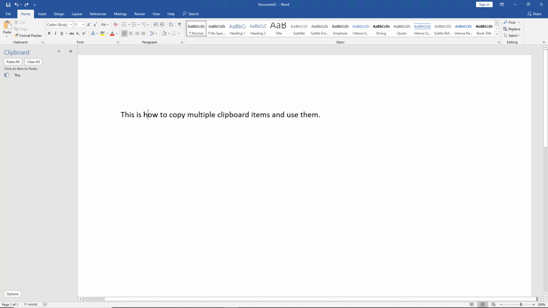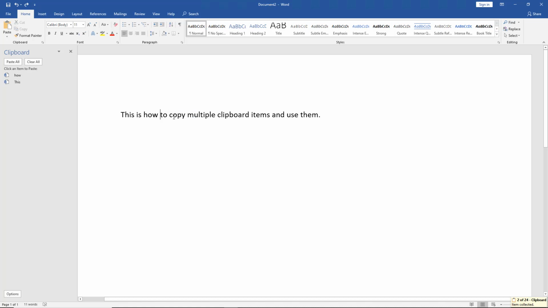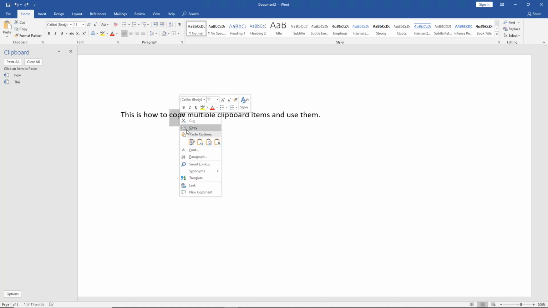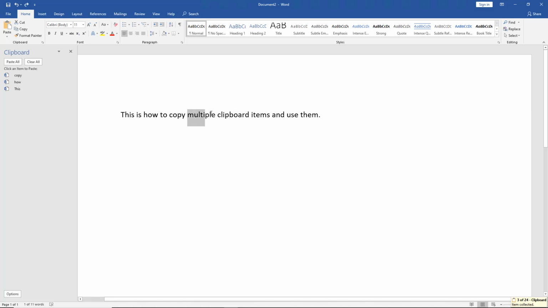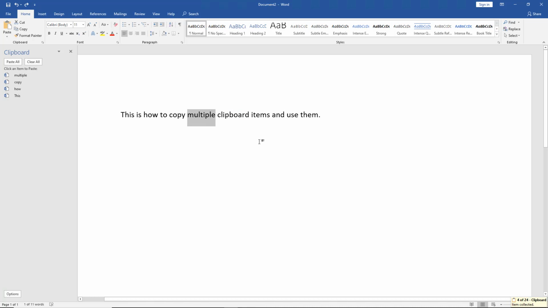Now I can click on the word how, for instance, right-click and choose copy. And look at that. I'm creating multiple different clipboard items that I can use at another time. There we go. So there's a whole bunch of them there.